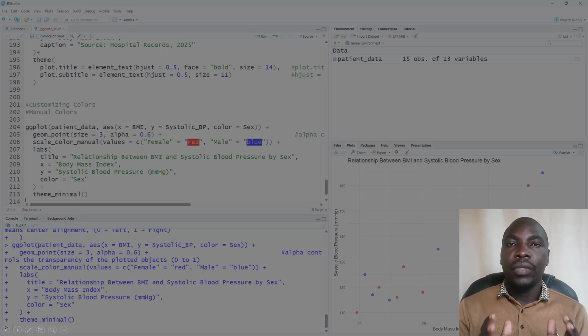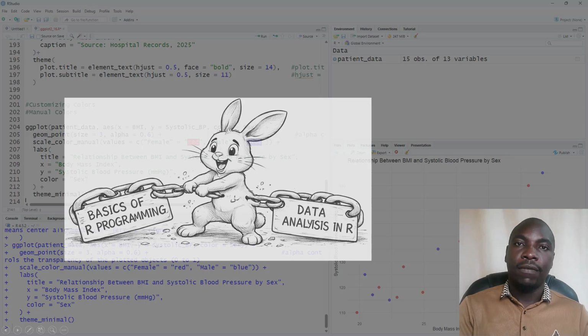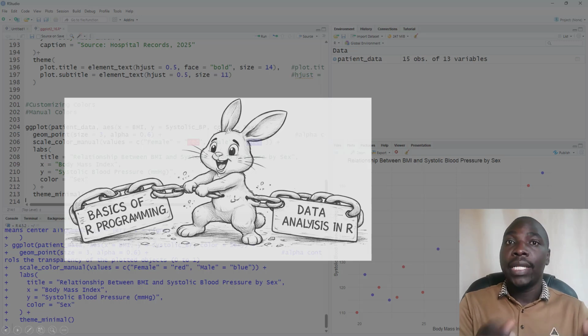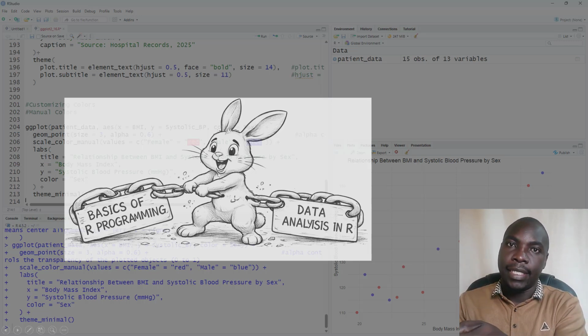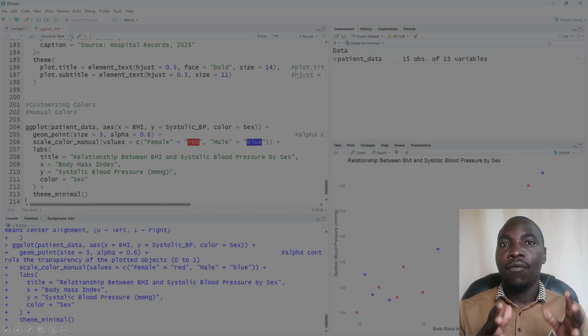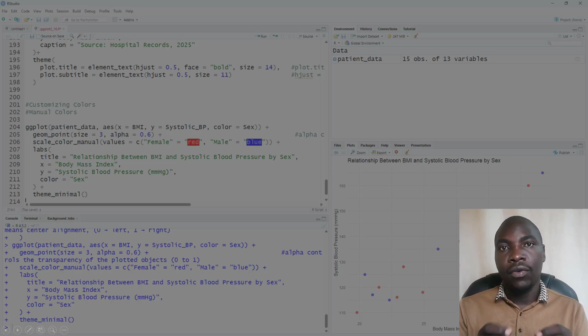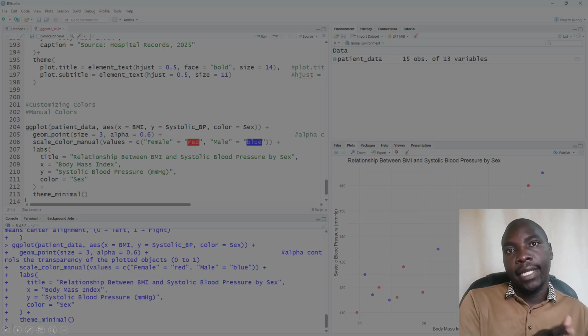In this series, we take a blended approach. We first teach you the basics of R programming language. Then after laying a strong foundation with the basics, we jump into data analysis. So as we move this journey, you will not just understand what code to write, but you will also understand why that code works and how can you adapt it to your own data needs.